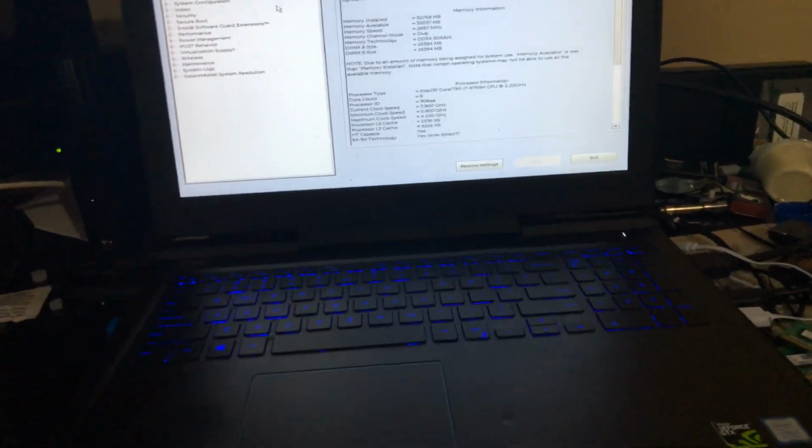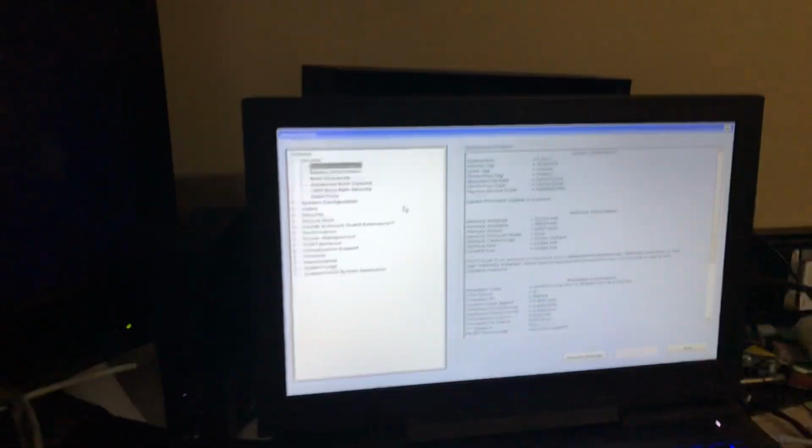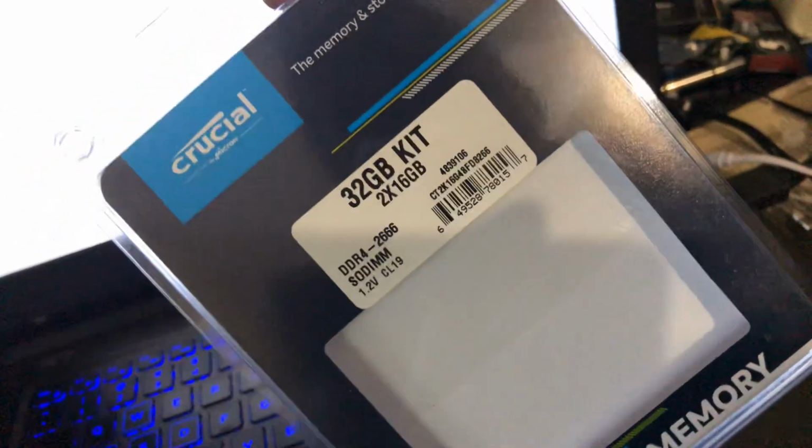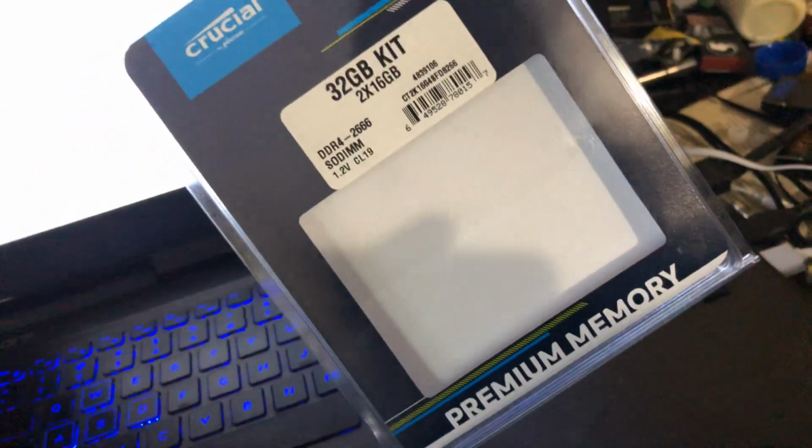So, yeah, easy, smooth. If y'all want to cop that RAM, let me get a look at it again. You all check it out. There we go. Crucial. Got it online on eBay. It was like 114 bucks, but it's the real deal.